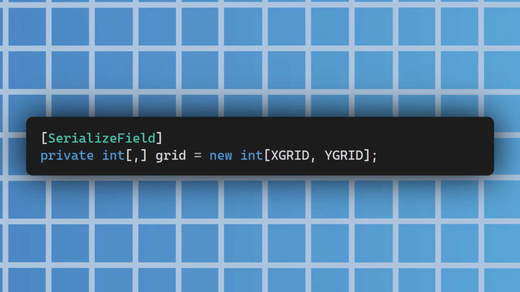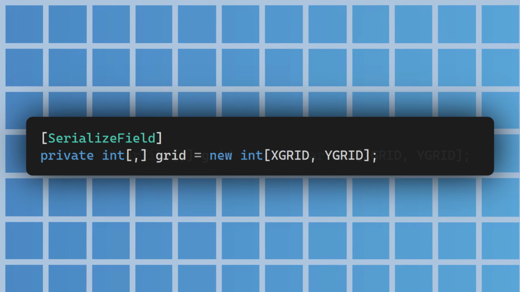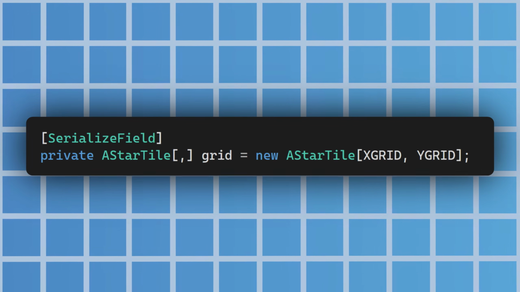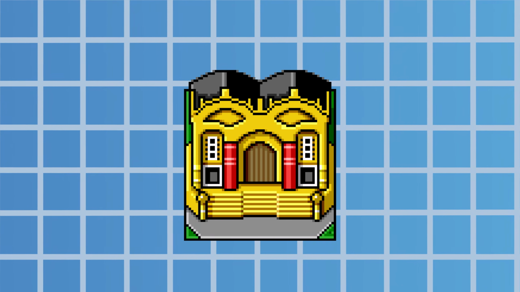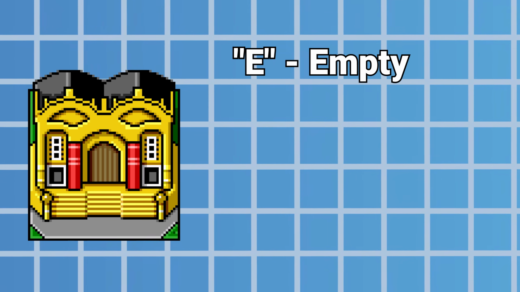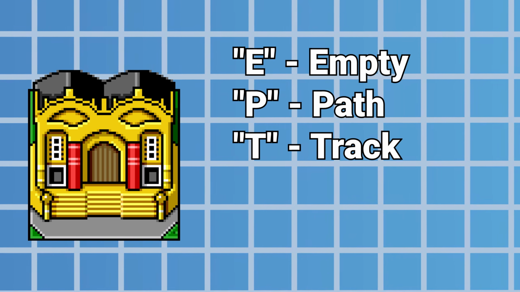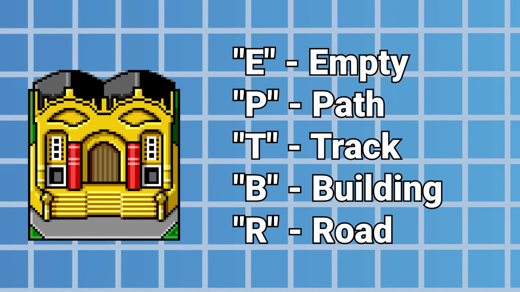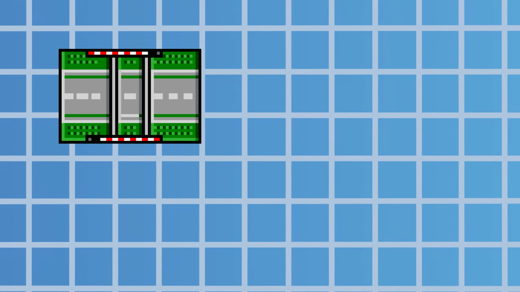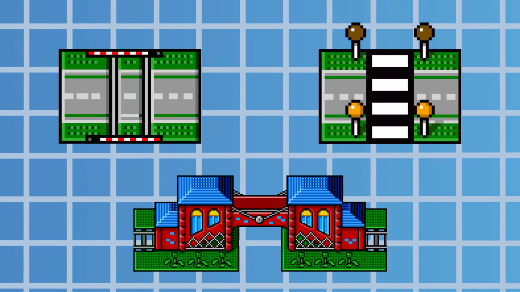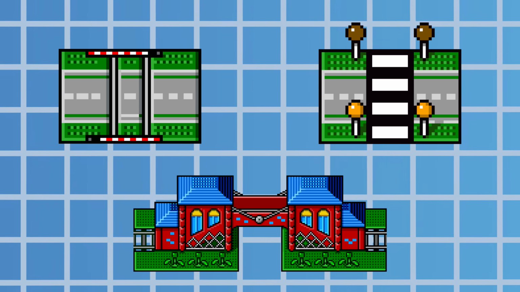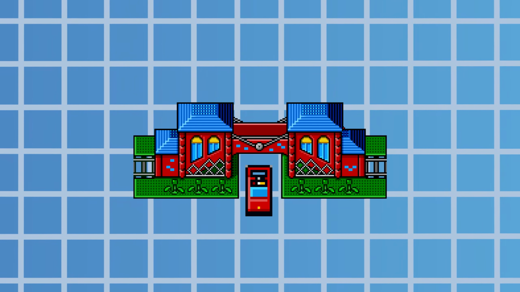So, in the object manager, instead of using a two-dimensional array of integers where 1 is occupied and 0 is empty, I changed it up to a letter-based key system. Each tile of a building has its own key code, so E is empty, P is path, T is track, B is building, and R is road. For some tiles like the crossroads, zebra crossings, and bridges, they will have multiple letters per tile, which will allow the different units to cross over each other.